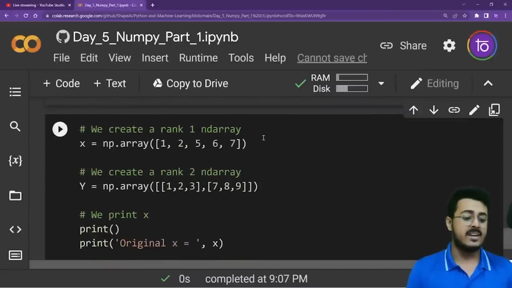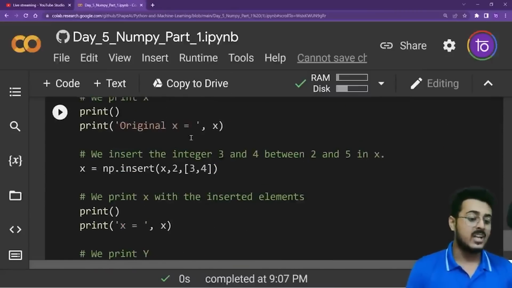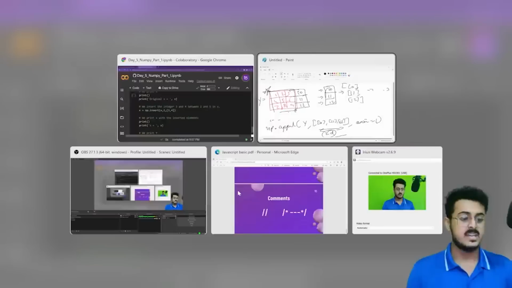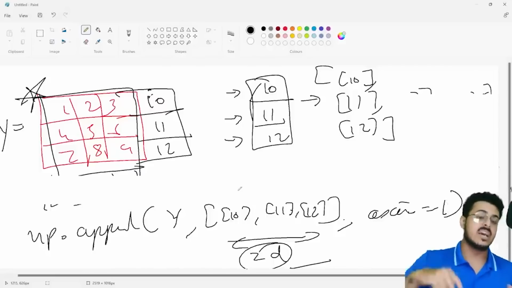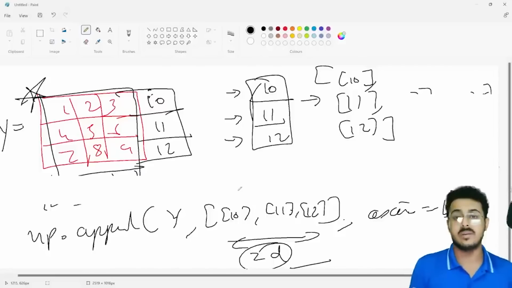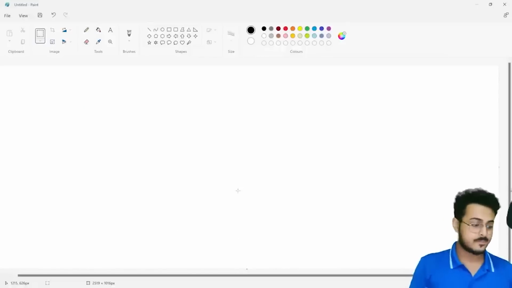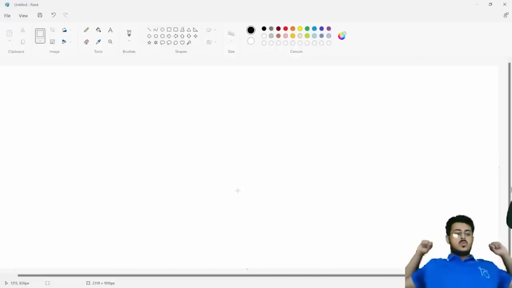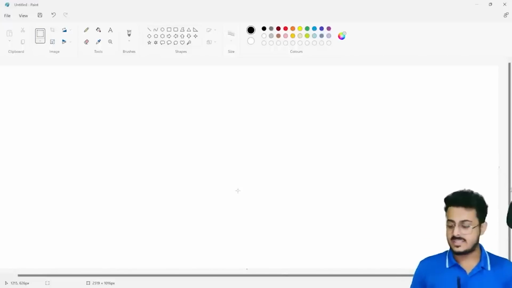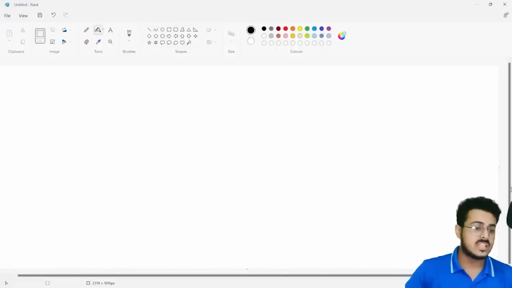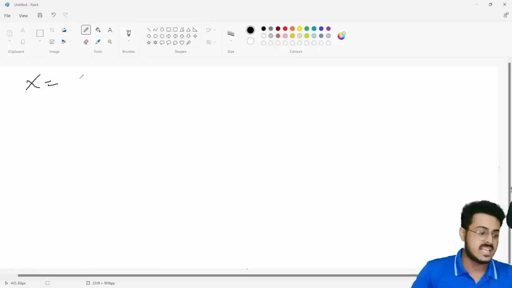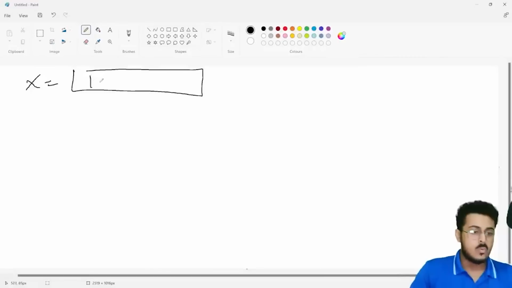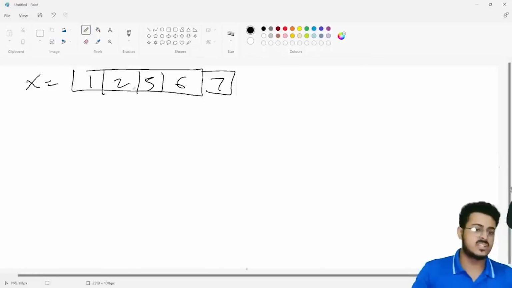For that, you are having your insert. Append will attach it at the very end. Insert, you can attach it anywhere in the middle as well. Let's try to understand this. First, let us look at it as a one-dimensional array itself. So we are having x as 1, 2, 5, 6, 7. This is having the index of 0, 1, 2, 3, and 4.